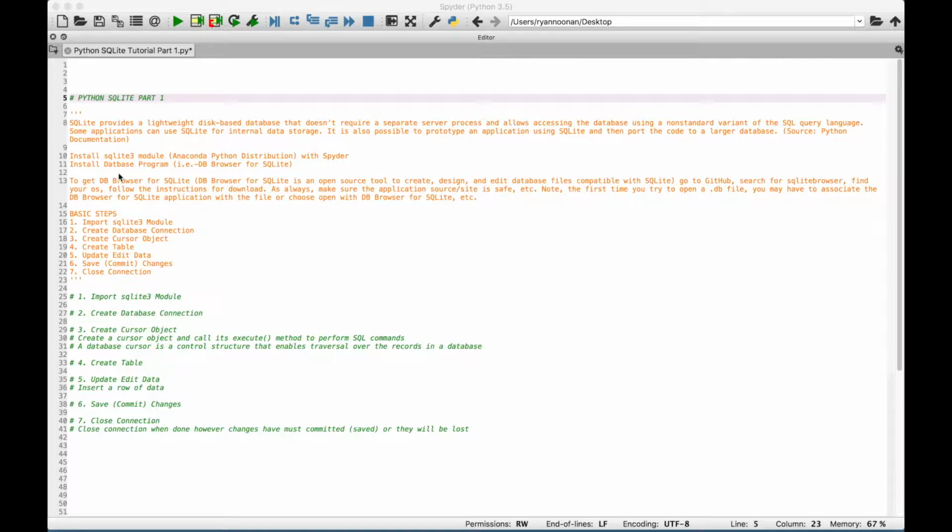Another tool you might want is a tool that will allow you to view your .db or database files. Now there are lots of tools that you can use for this. Some web browsers have add-ons or extensions that allow you to work with your database files. If you're on a Mac, you can always search the Mac App Store, and if you're on a PC, you can always just Google for applications that will allow you to view and work with SQLite database files. The specific tool that we're going to be working with is called DB Browser for SQLite, and the database browser for SQLite is an open source tool to create, design, and edit database files compatible with SQLite.